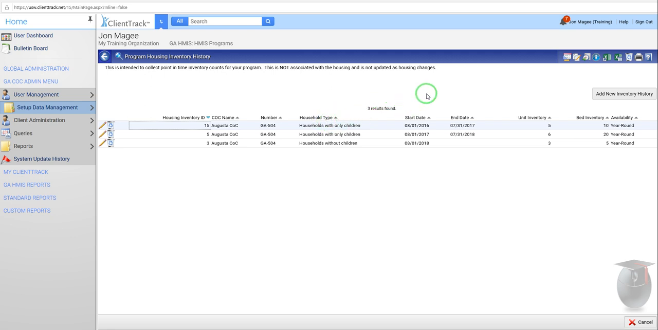So for instance, on this project here, on 8/1/16 is when beds first started being used, and we have 5 units, 10 beds. And that's how this project started out, right? Now on 8/1/17, they actually gained an extra unit and some more beds. So what you would do in that case is set an end date of 7/31/17.